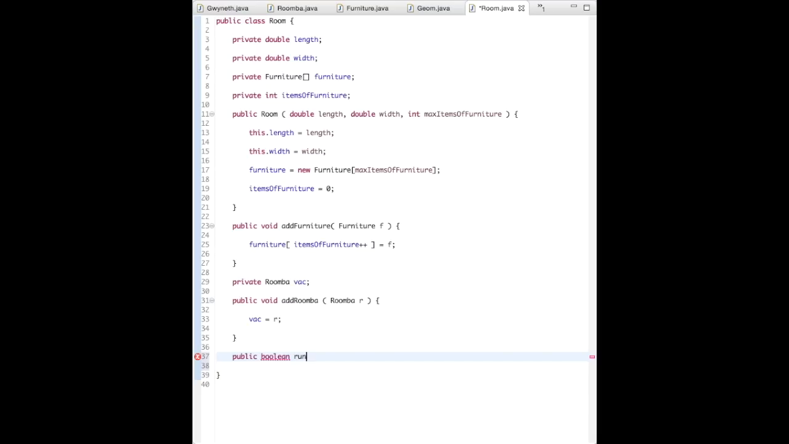Okay, so I'm going to call this method run Roomba. It's going to accept a potential Roomba move, which I'm going to call RM. Now what I want to do is, for all the items of furniture that I have in my room, I want to check if the vac with its current location, in the new location of the potential move, is going to be in collision with a piece of furniture, then obviously I want to return false.